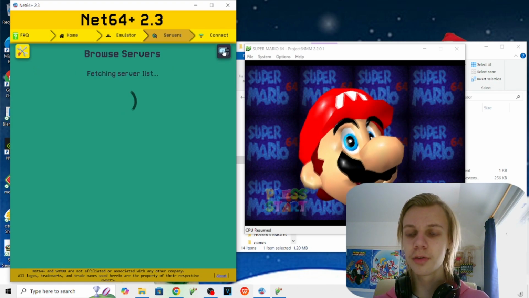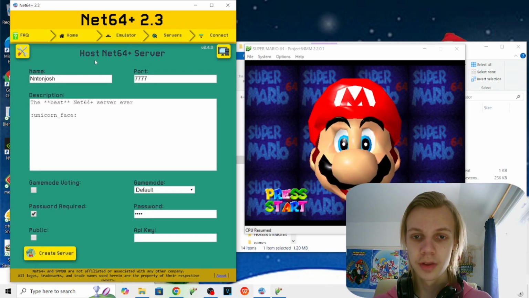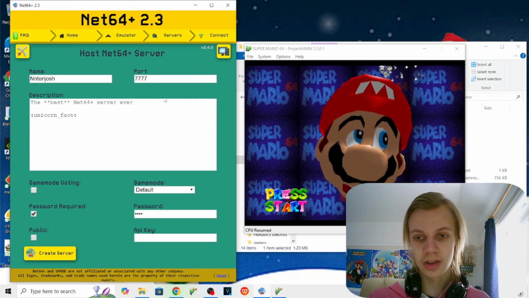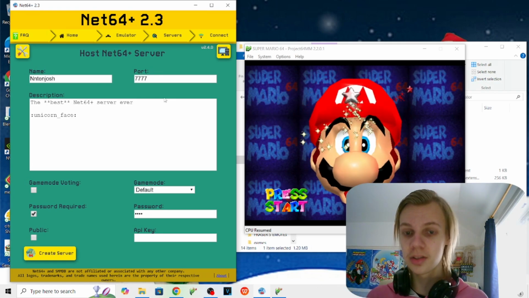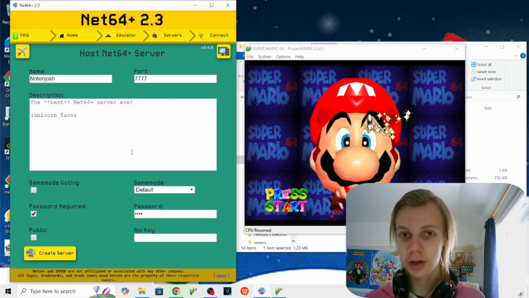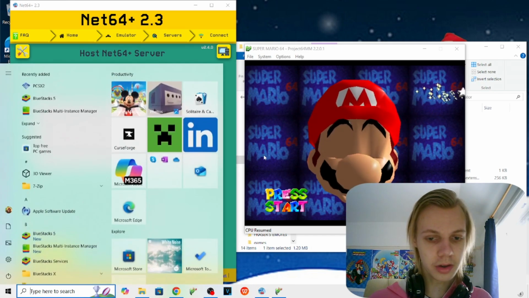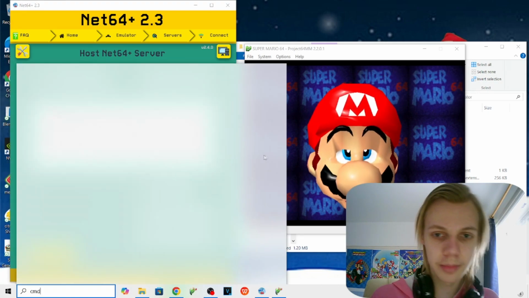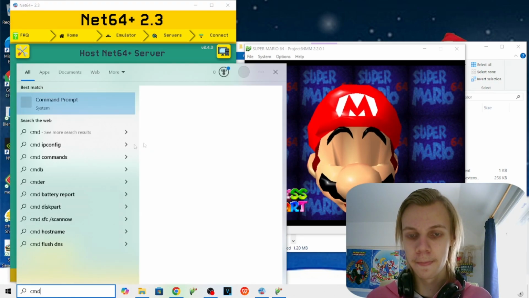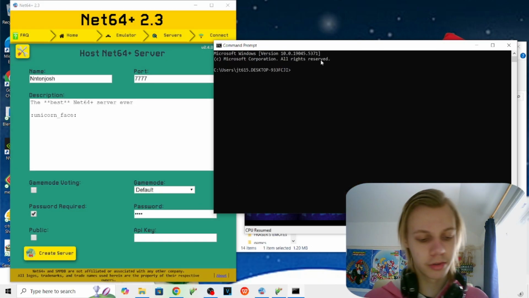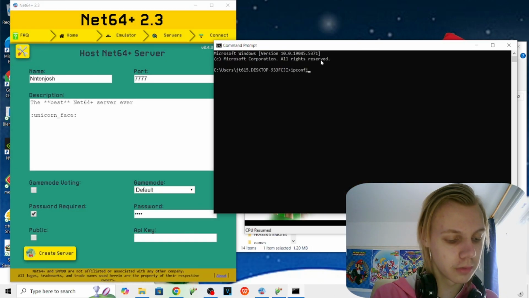If you click this little PC button up here, you will be taken to this page. Now, don't worry, it does look a bit daunting at first, but we're going to get through this. What you're going to want to do is press Windows and then type CMD, and it will open a command prompt. Now what you're going to want to type is ipconfig.